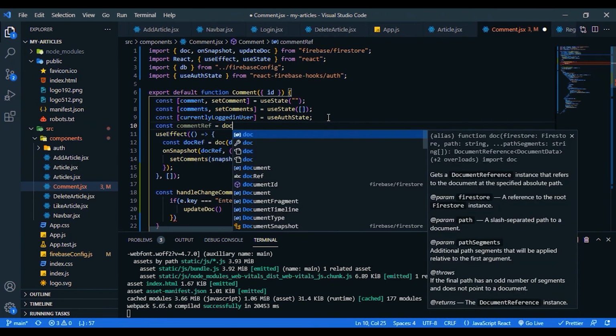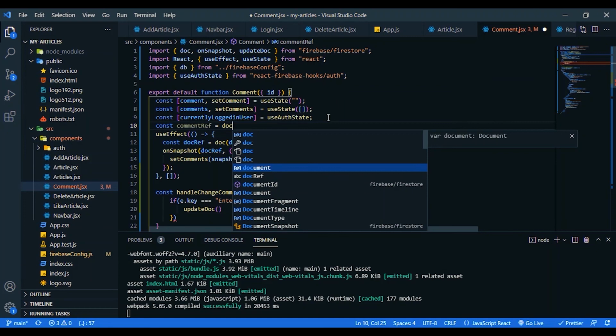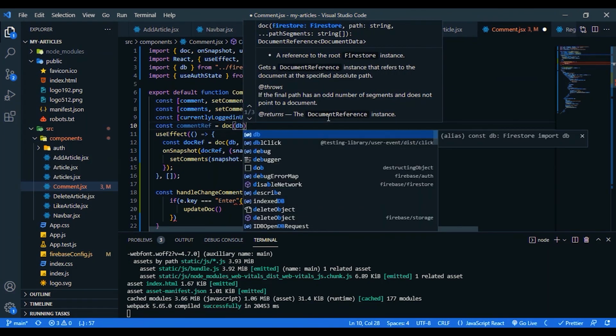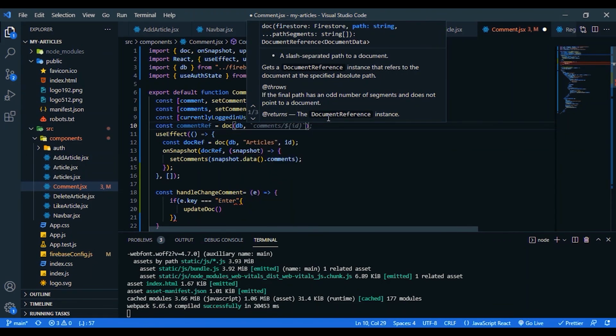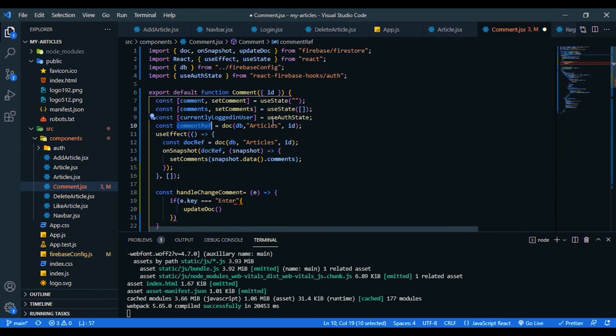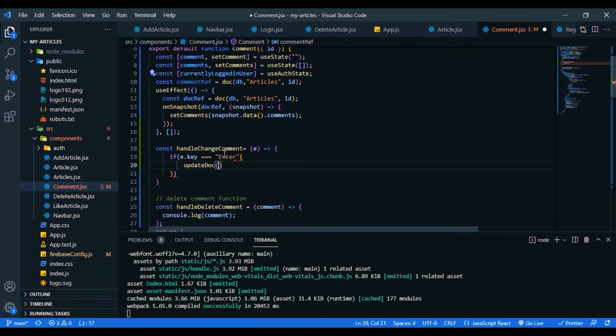Doc is from Firebase Firestore. Then we need to pass db, which is from our config file. Then articles, then the ID. We are getting the ID via props, right? So here you need to pass comment ref.